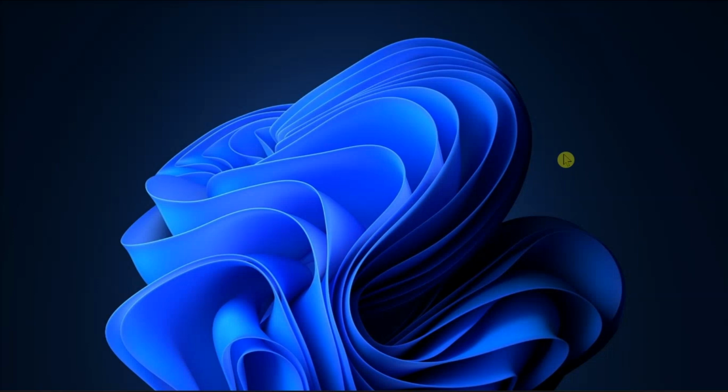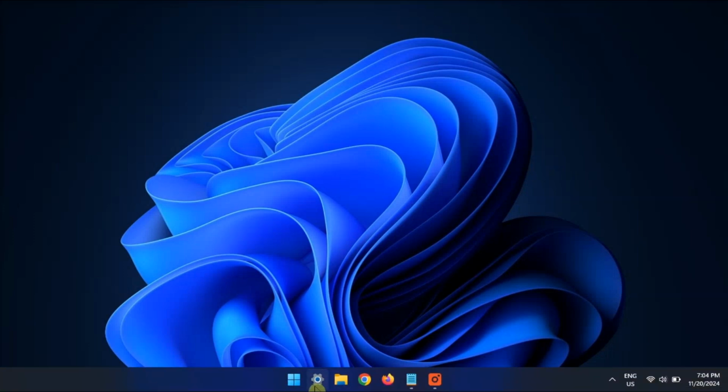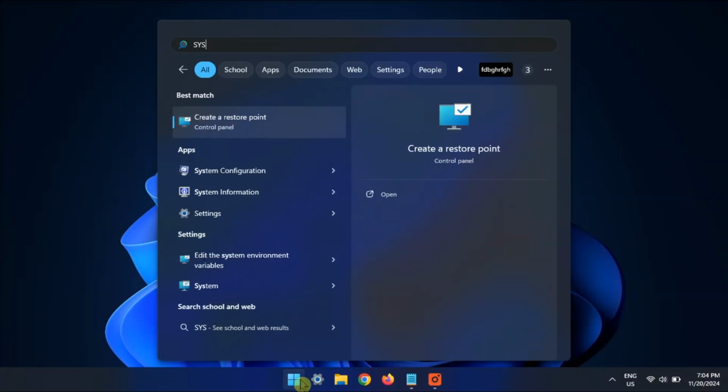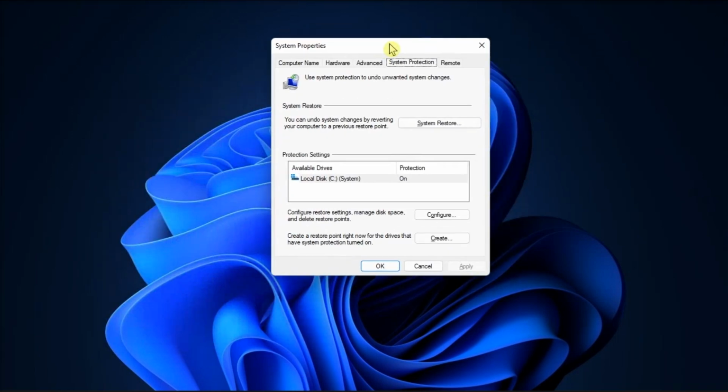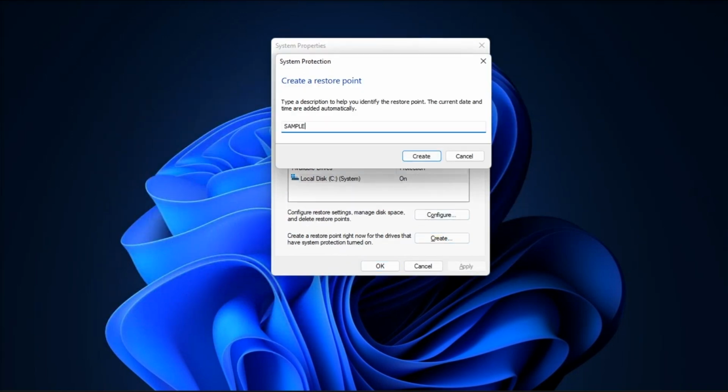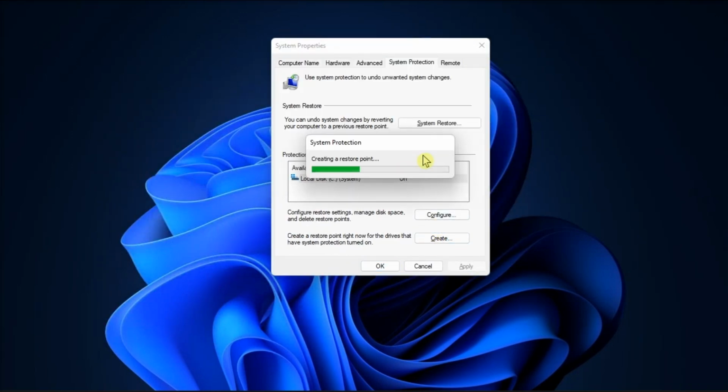Now your first port of call is to manually create a System Restore point. And to get this started, type in Restore Point, click on the result, click the option labeled Create, then choose a name, wait for the process to be completed, and see if the error message pops up.